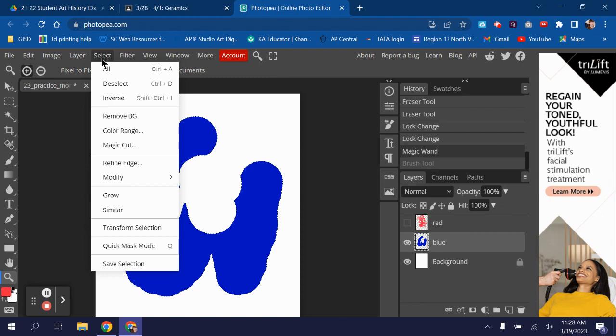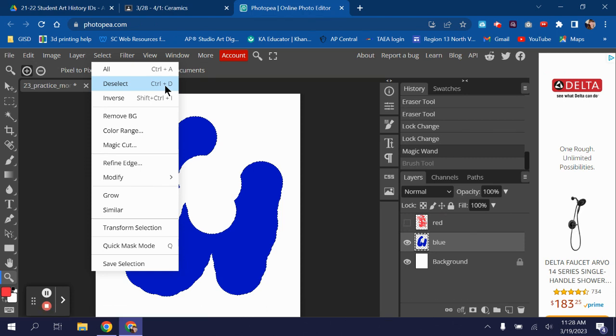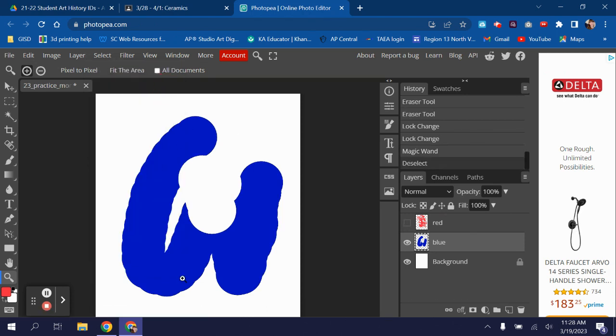You need to go to Select, Deselect. And if you see this, it says Control D, right? That's your hotkey. So Deselect will deselect it, and then you have full control again.